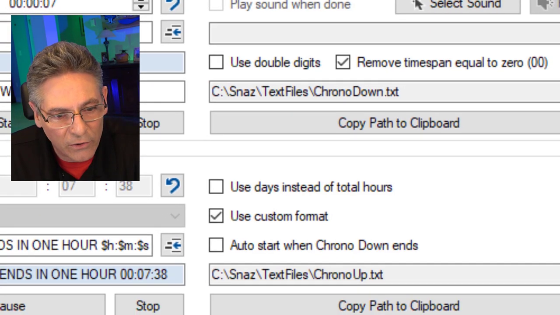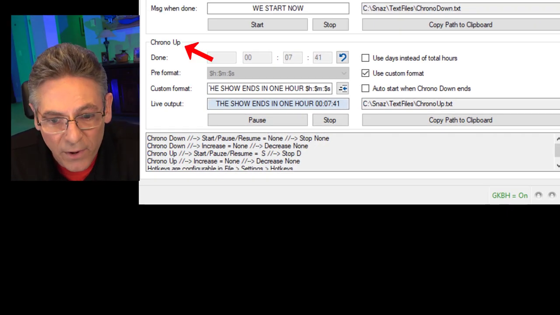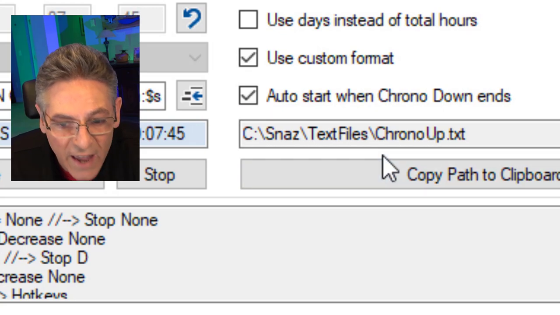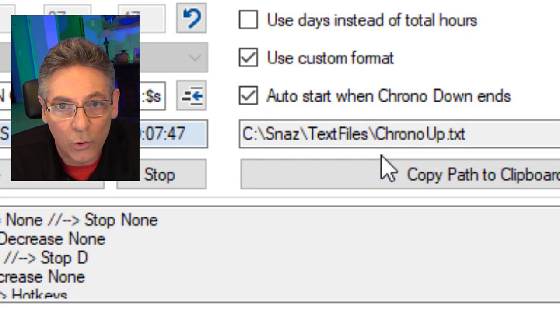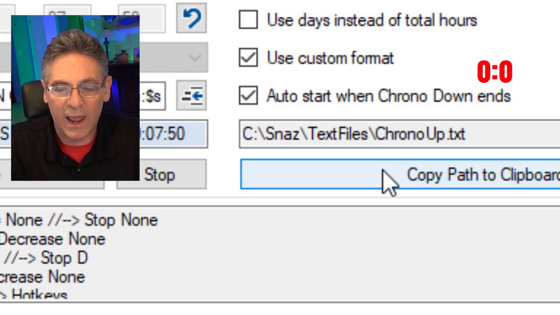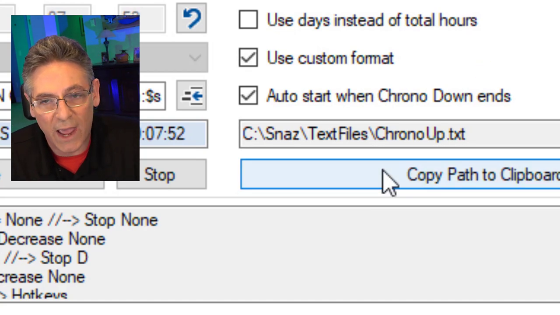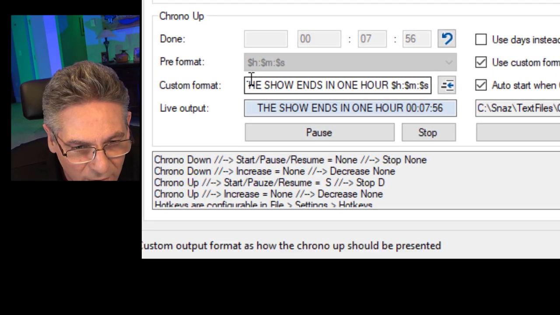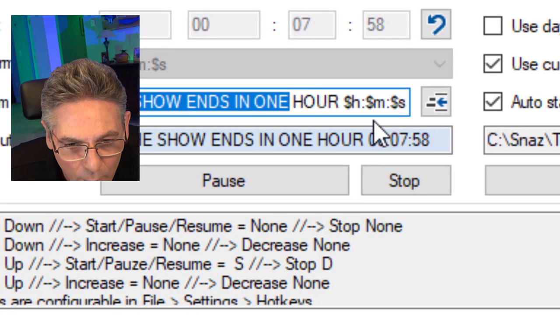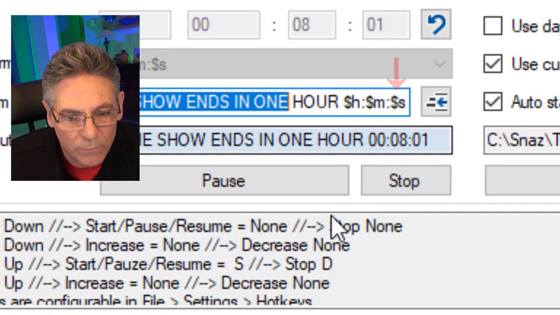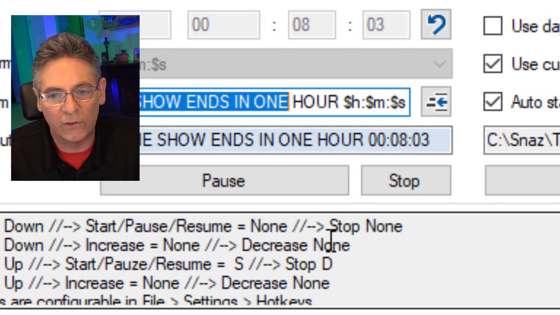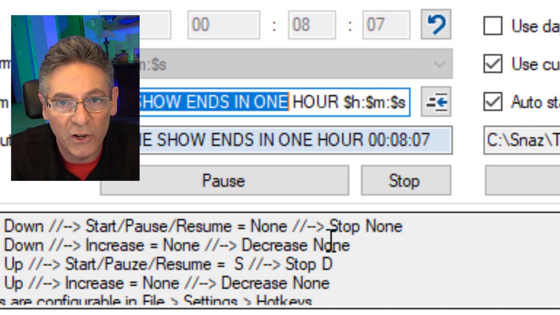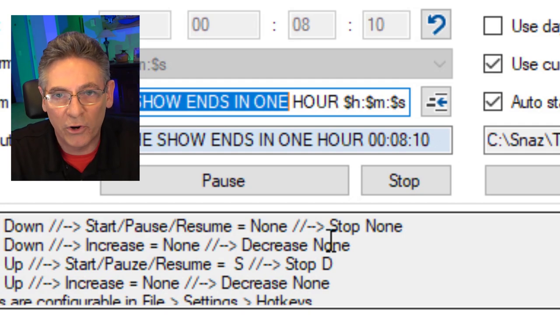And now we go down to the section where it counts up. And the first thing that I want to do is check off auto start when chrono down reaches its end or reaches 0. So countdown goes to 0 and then count up starts automatically. And we have a custom format that has some text in front of the time. We're going to be showing hours, minutes, and seconds. Because I think what the plan was is that we're going to watch the time count up to 1 hour, and when the show reaches 1 hour visually, we're going to manually put an end to the show.